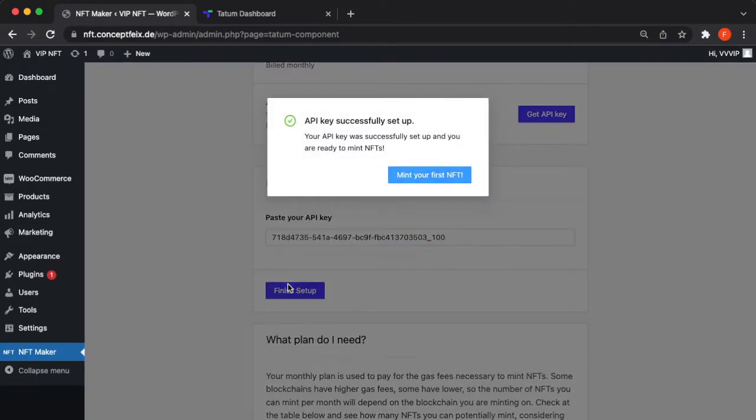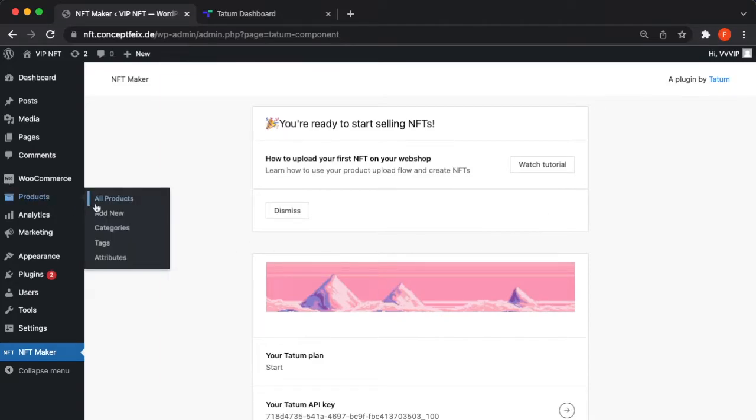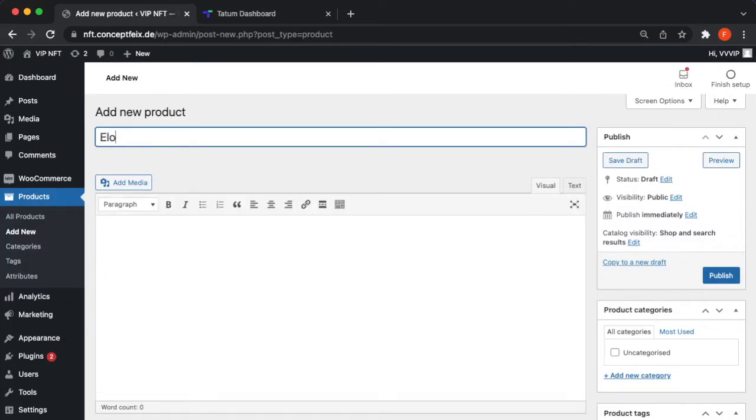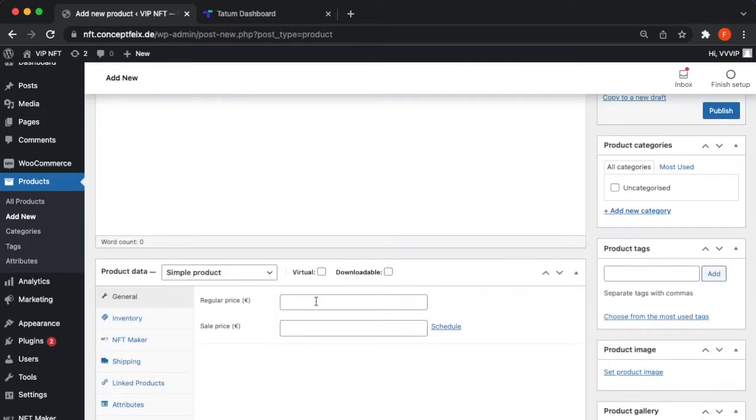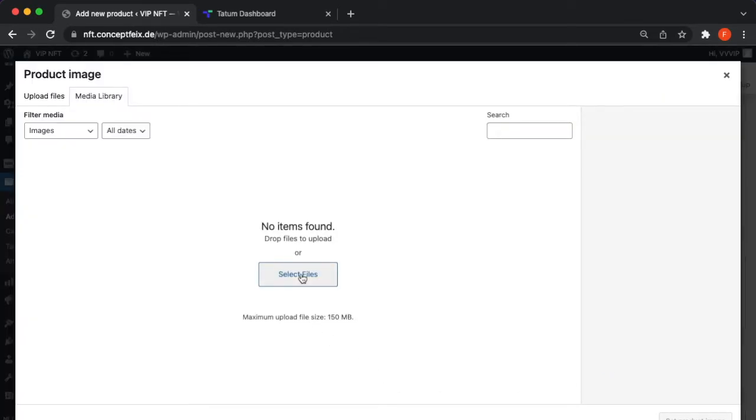Let's create our first NFT product. We do it in Product, Add New, give it a name, a price of course, and then select the chain we want our NFT to be minted on. For our purposes, I chose Polygon due to the low gas fee in comparison to the other chains. But as you can see, Tatum is offering you a bunch of different chains you can publish on. Now we choose the image, which will be sold as the NFT.